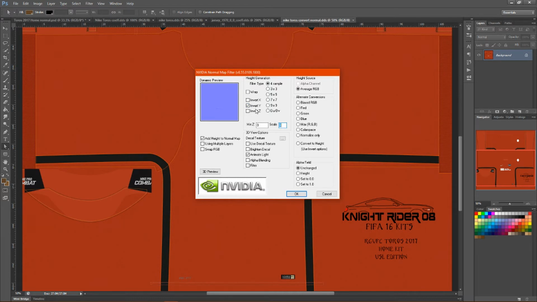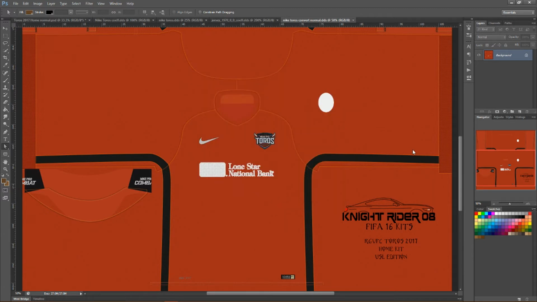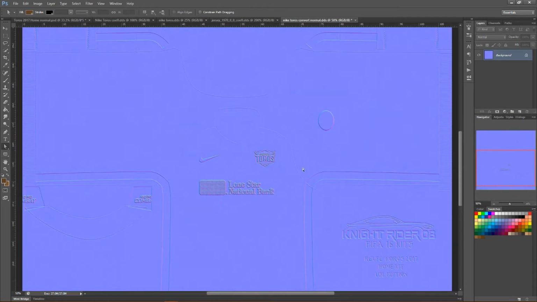And sometimes you have to make, and that's what I did with the Toros one, I had to do the invert Y and the invert X versions and kind of mix them together to make it look realistic. Okay, so you press okay, and this is what your bump looks like.